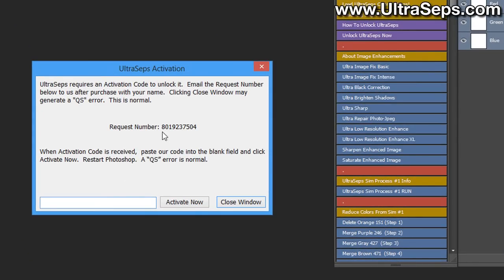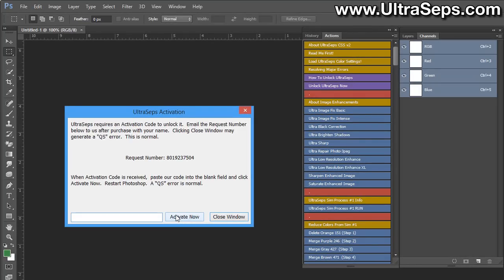In the activation screen, you're going to have a number called a request number. This is a number that needs to be emailed to us. Email this number to info@ultraseps.com. Make sure no mistakes are made. Within a few hours or up to 24 hours at the most, you will receive an unlock code back from us. Our unlock code is simply pasted into this blank box down here, and then you would click Activate Now. At that point, the software would be unlocked permanently on your system. Even if you install different or new versions of Photoshop sometime in the future, you would not have to unlock the software again. UltraSeps is locked to your system. It is not locked to your version of Photoshop.